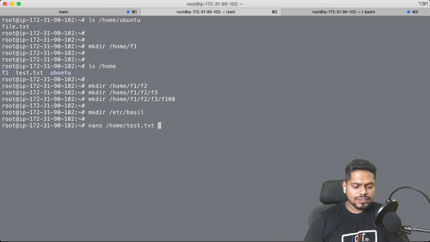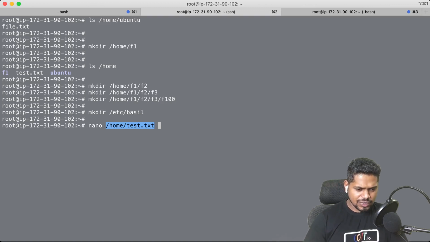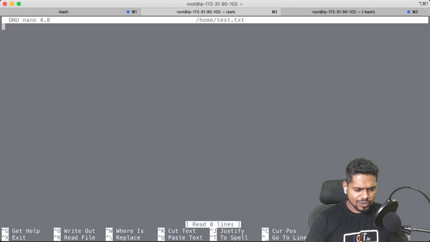And nano space /home/test.txt. This is a file that I previously created using the touch command, and currently it's empty. It has no content. Now just run the command, open the file in nano. It's empty as expected. There is no content in it.